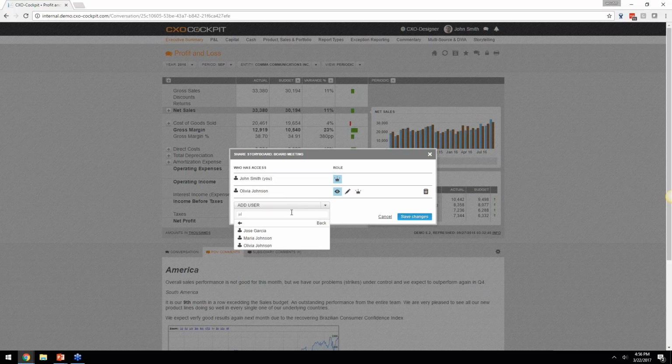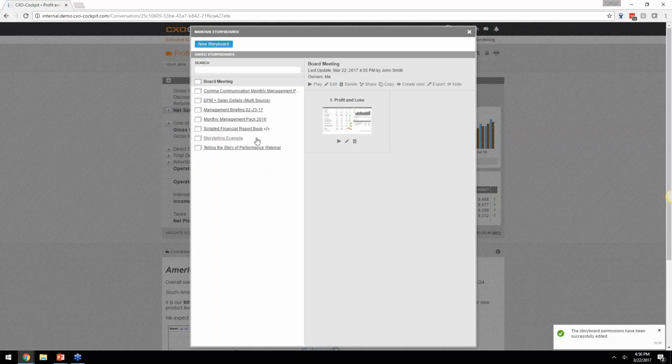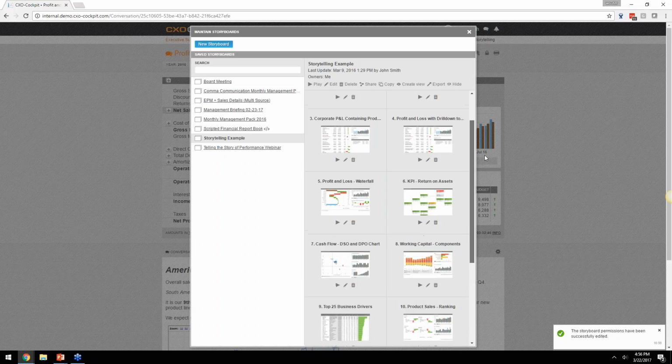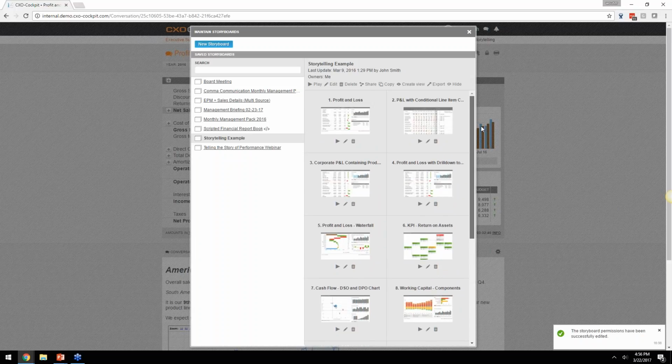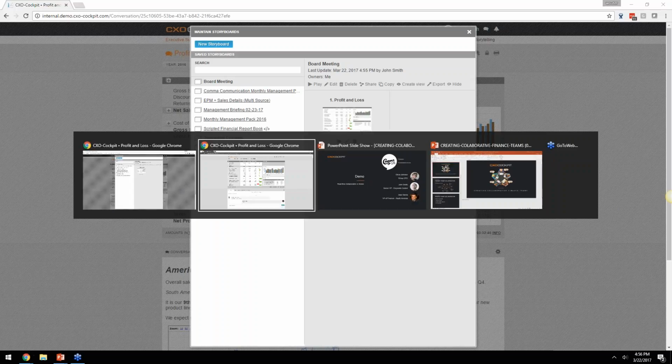Then he needs Jose actually to contribute to the storyboard. So he gives him edit rights to the storyboard. The storyboard currently just has one page, but we're going to do something about that. And normally storyboards, like if you see here, can have up to 100 pages, but a good storyboard for a board meeting would have maybe 10 pages. This one now had just one. But I'm going to move back to Jose.